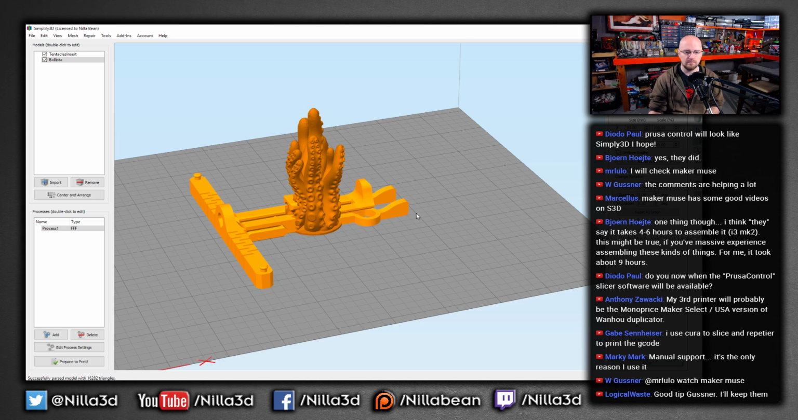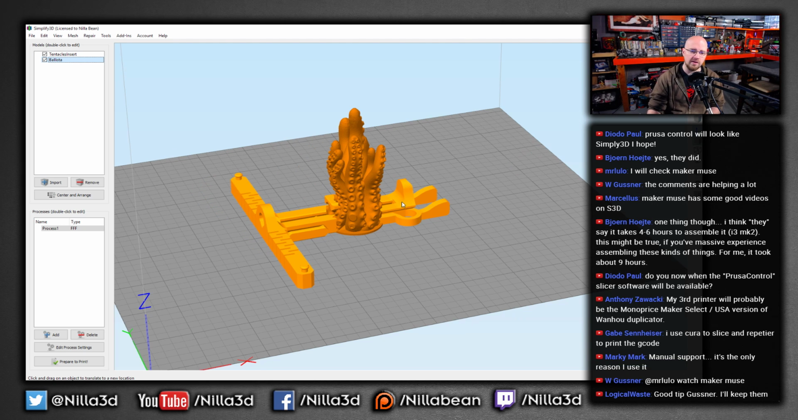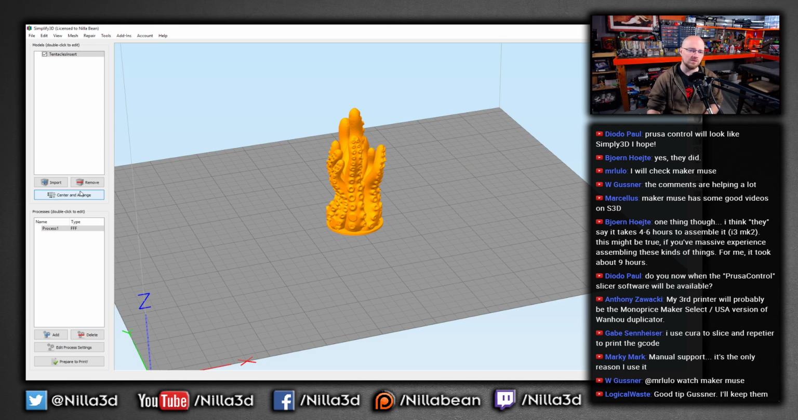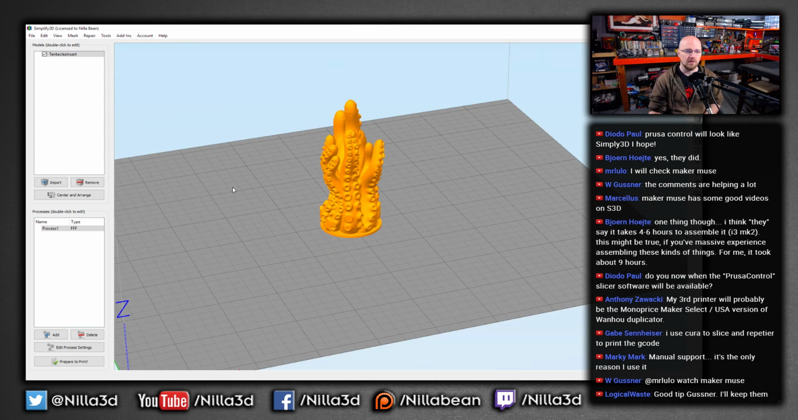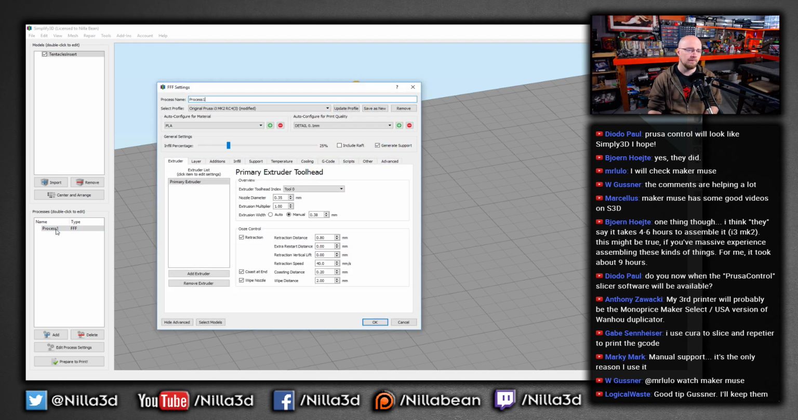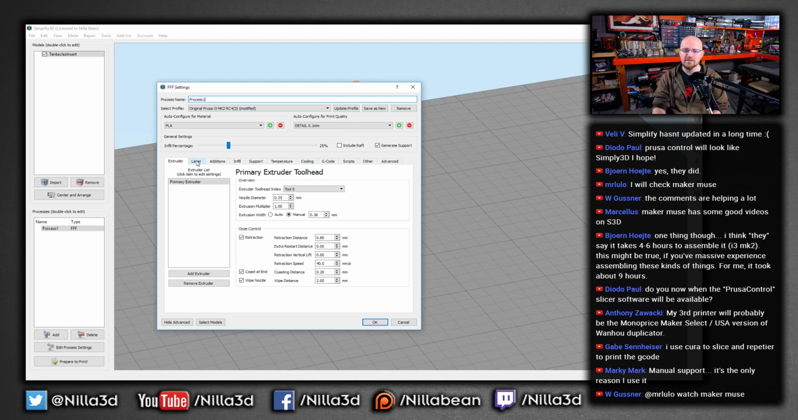If you need to move stuff, you have the little arrow here where you can then click stuff. Most of the time, the center and arrange button is all you really need to get things in a place that makes sense. Like that, we deleted it, center and arrange, good to go. But as far as your print settings, they're in what are called processes. Down here you have process 1. And if we double click that, you have essentially all the same settings that you have in Slicer.